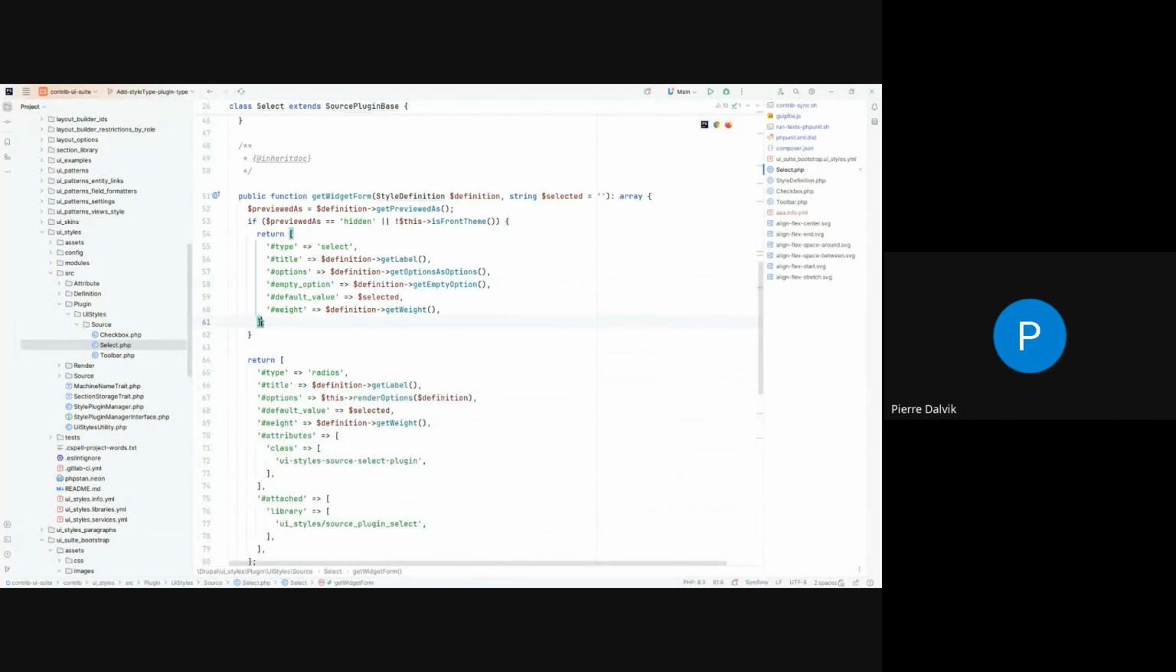Yeah. So thank you very much. Thank you. It's nice, and it's a common complaint about UI Styles. People love UI Styles, but sometimes they say it's so boring to have this list of select, and we need something more visual and useful. So I think people will enjoy it.